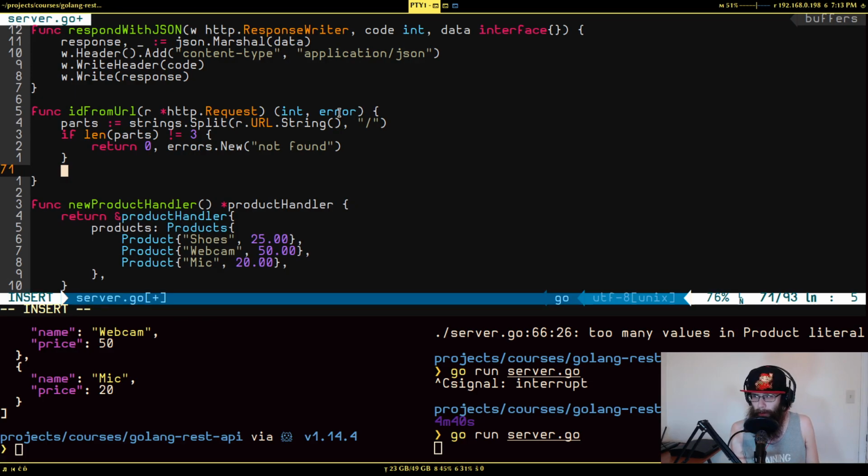So now we need to convert that ID we got from the URL into an integer, so we can use it to get the index out of the slice. So we're gonna do ID, err equals strconv, there's a string package that basically converts different types of strings to and from strings, stuff like that. And we're going to do Atoi, which is used to convert a string into an integer.